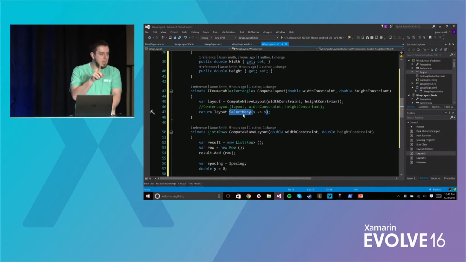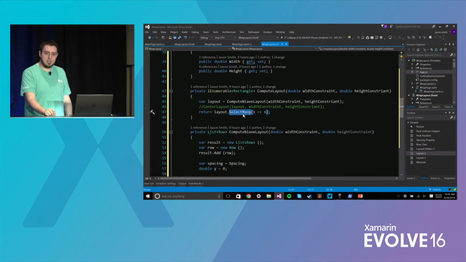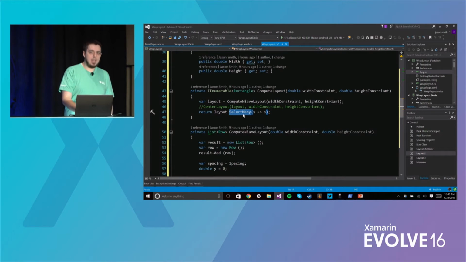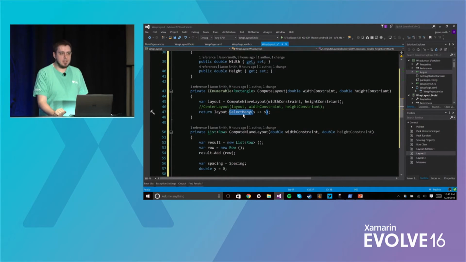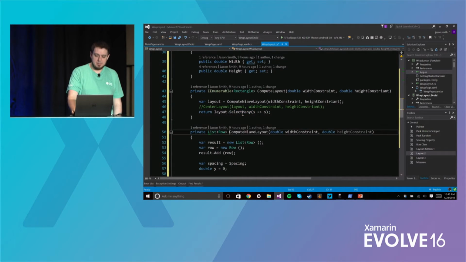Now, I will say that select many is going to initialize an enumerator. It's going to initialize some objects. If you're doing this for real and you're not up here demoing this on stage, maybe don't use LINQ. It's going to be a performance hit for you that you might not want to take.